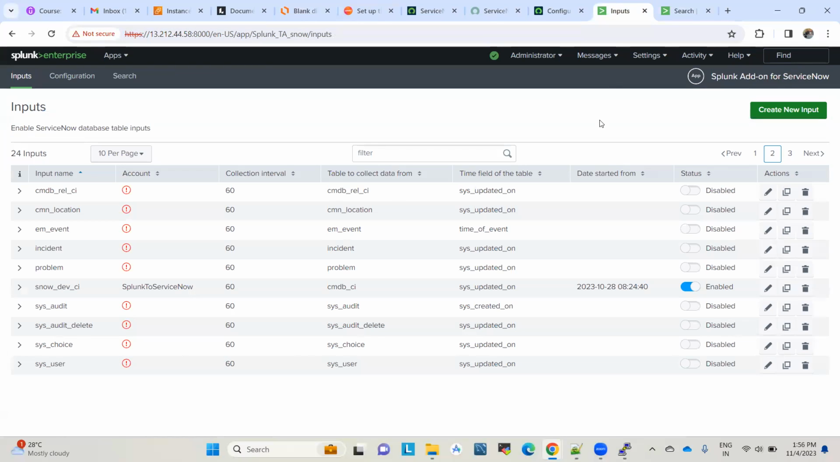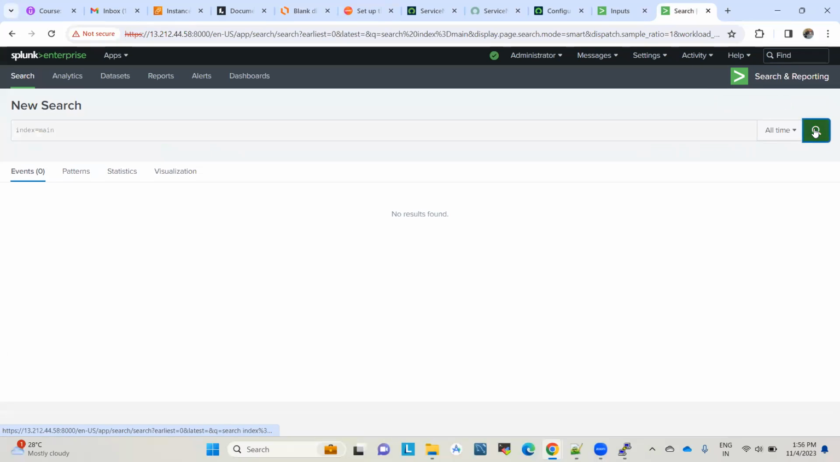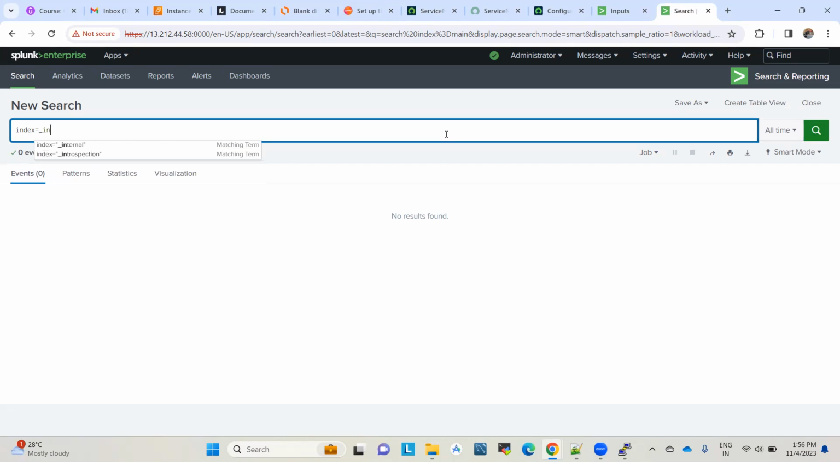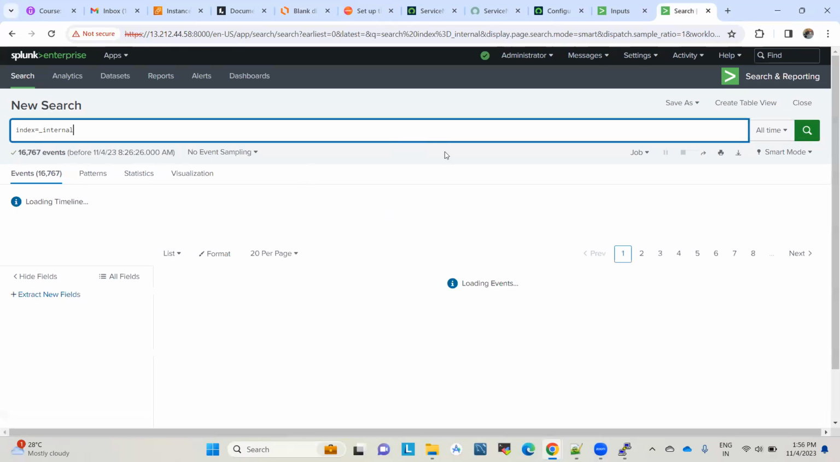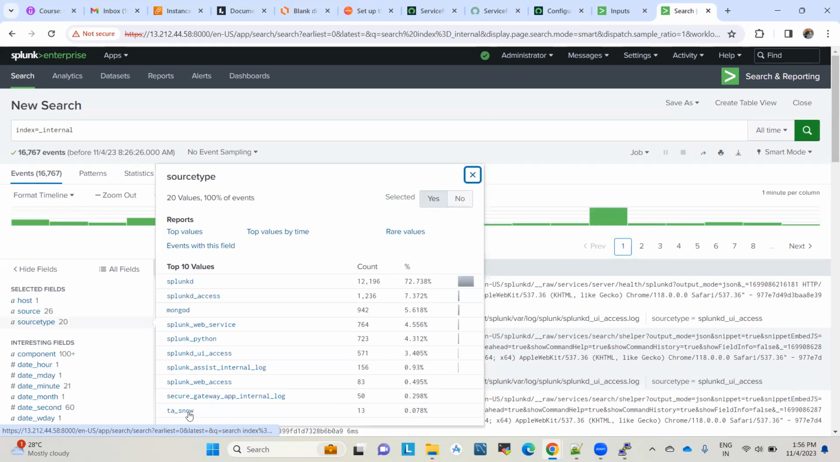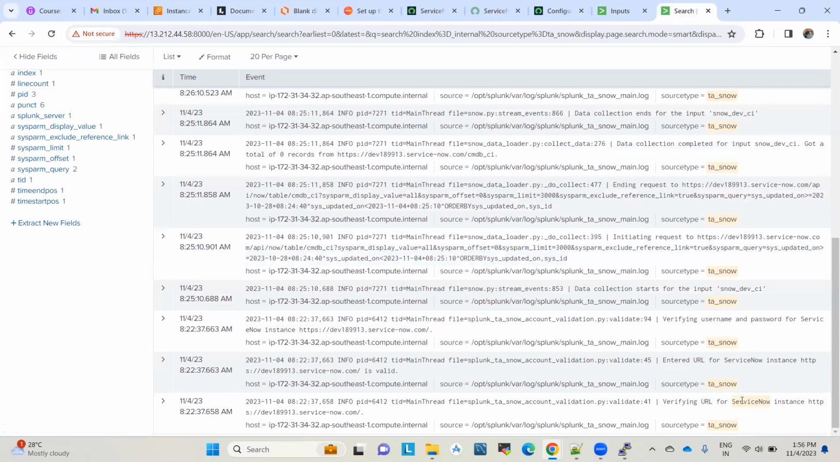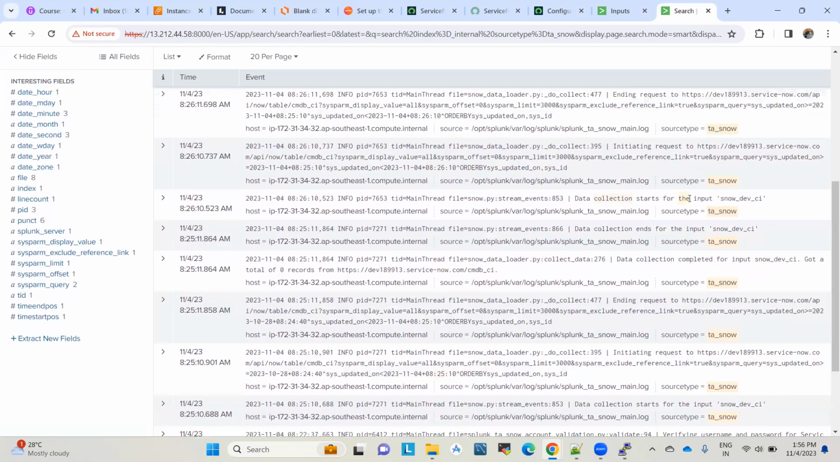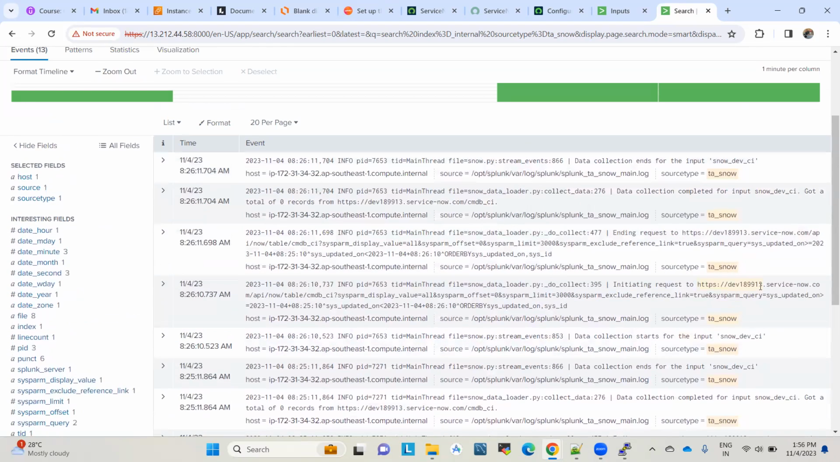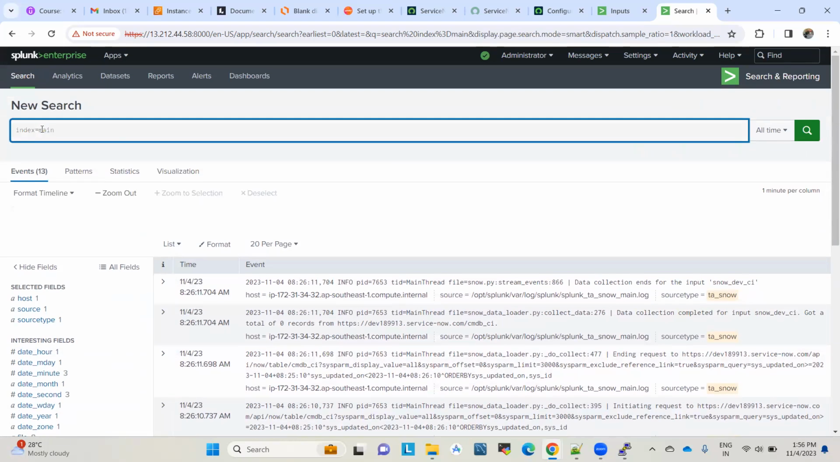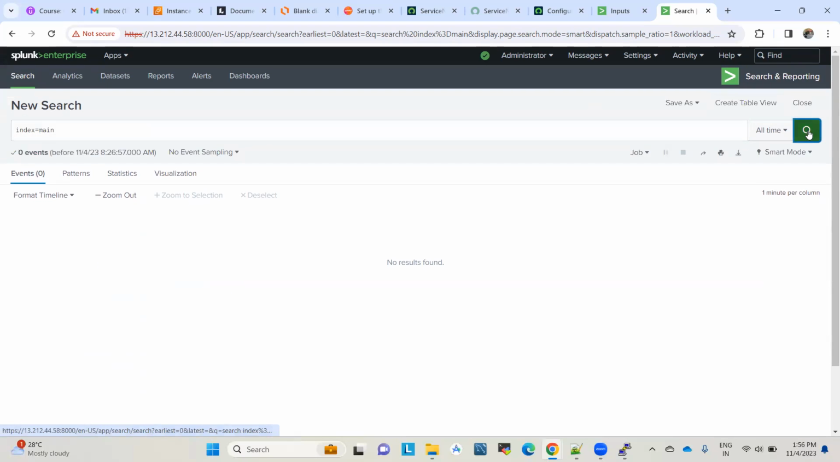Okay, so it hasn't pulled up any data. Let's wait for a few more seconds. Okay, let's check the internal logs to see if that account is able to connect or not. So you can go to this TA. Verifying URL. You can use Splunk internal logs for any kind of troubleshooting. It's not initiating request. Okay, it initiated the request and then data collection complete. So now I think you should have the data here.